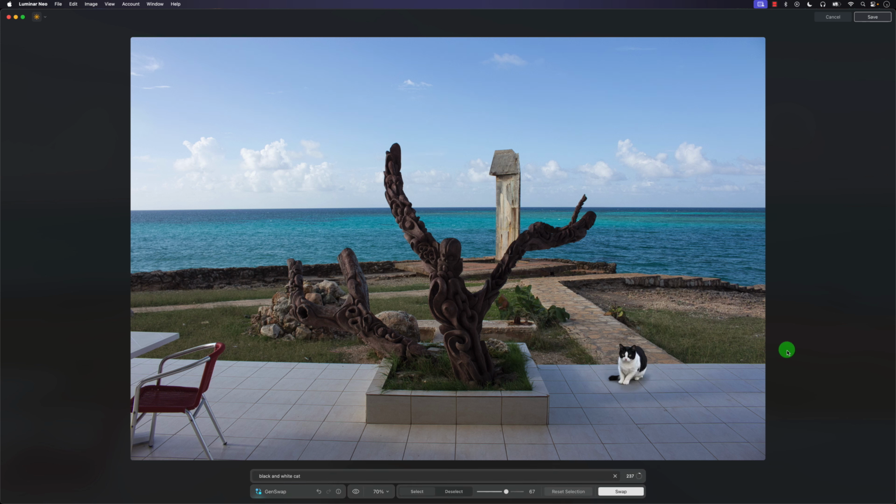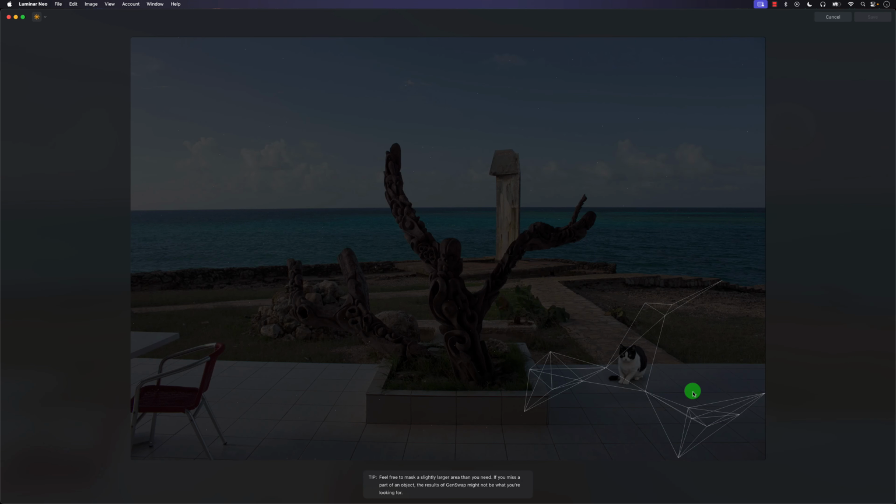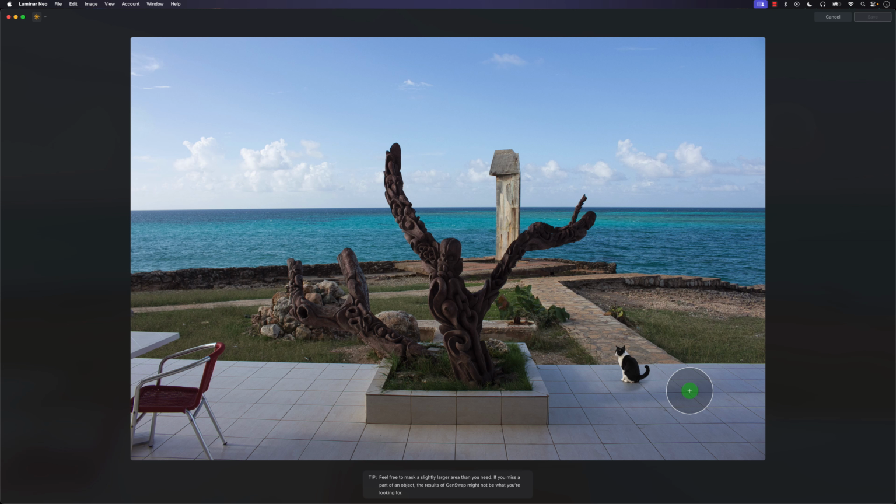This cat looks a better size here. Let's put a verb in it and let's see what happens. Black and white cat looking towards the ocean. So we have a verb right here, a gerund, I guess it's called. But let me see what happens here once I click on swap.